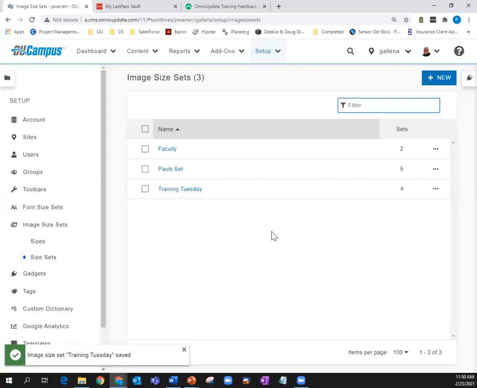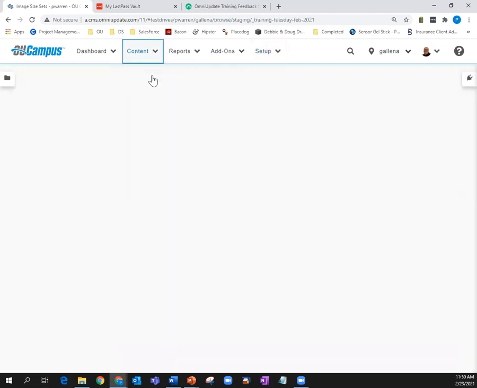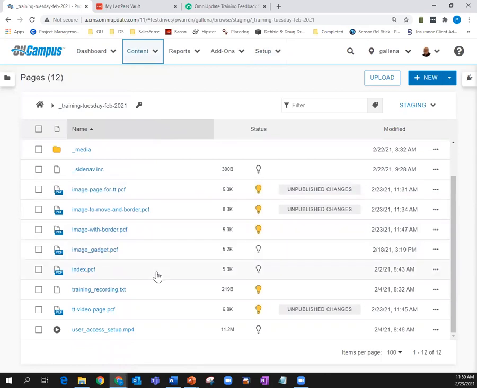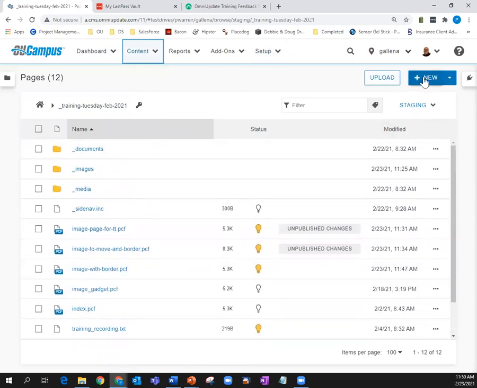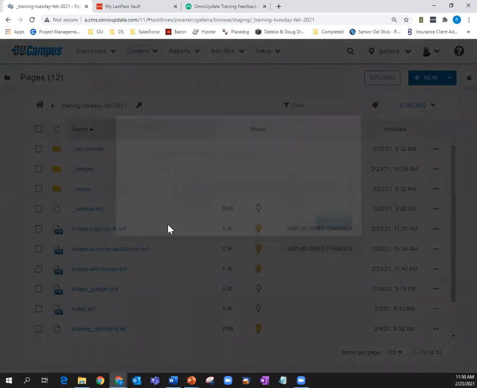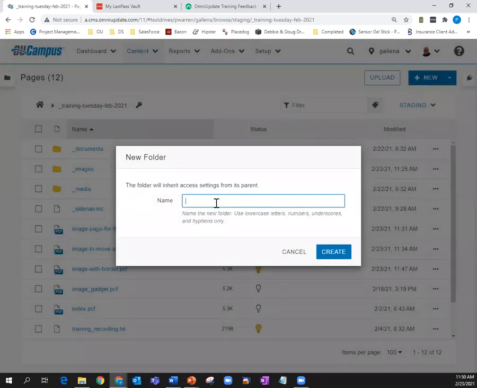The next thing I need to do with it is tell the system, where do I want this to work? What folder do I want this to be in? So if I come back to my content and my pages here, I'm in my Training Tuesday folder here, and I'm going to create a new folder. So I'm just going to do plus new and create new folder. It's not going to be for pages. It's only going to be for binary images that I have here. So I'm going to create a folder, and I'm going to call this Training Sets.